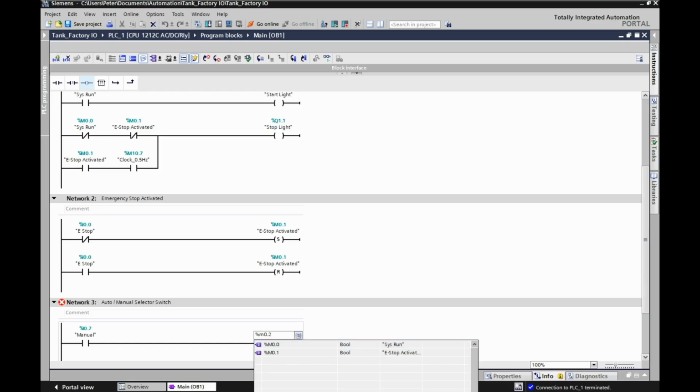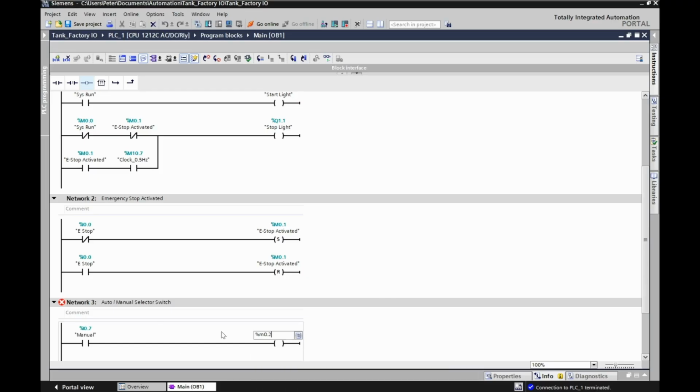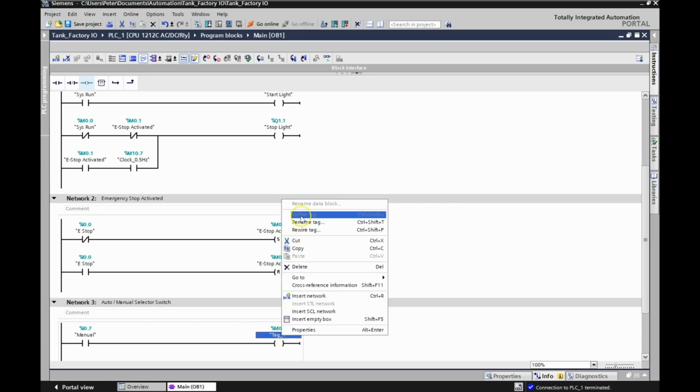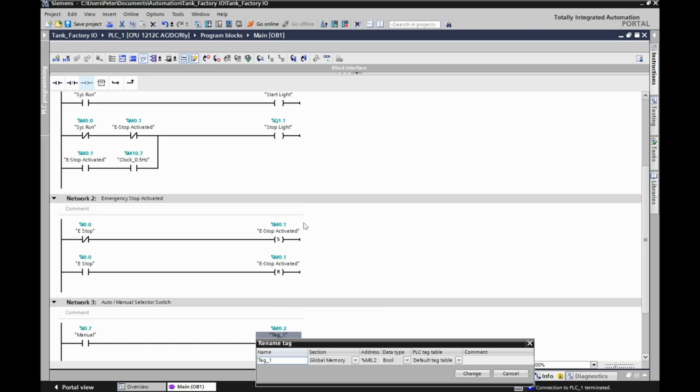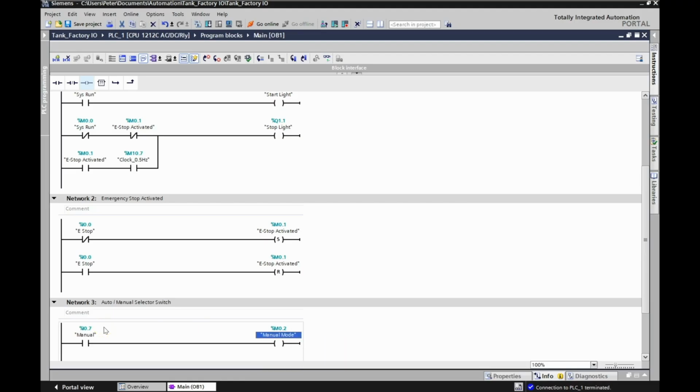Okay, so you can keep track of all of your memory bits on a separate list, or if you're doing an Excel spreadsheet, you can keep track of all of your memory bits so that you don't have the same memory bit for different portions of your program. So we'll hit enter. And now I'm going to right click on this guy, and I'm going to go to rename tag. And now I can name that memory bit as manual mode. Beautiful. So now anytime that I'm in manual mode, I can make use of this guy and use it to control other portions of my program.